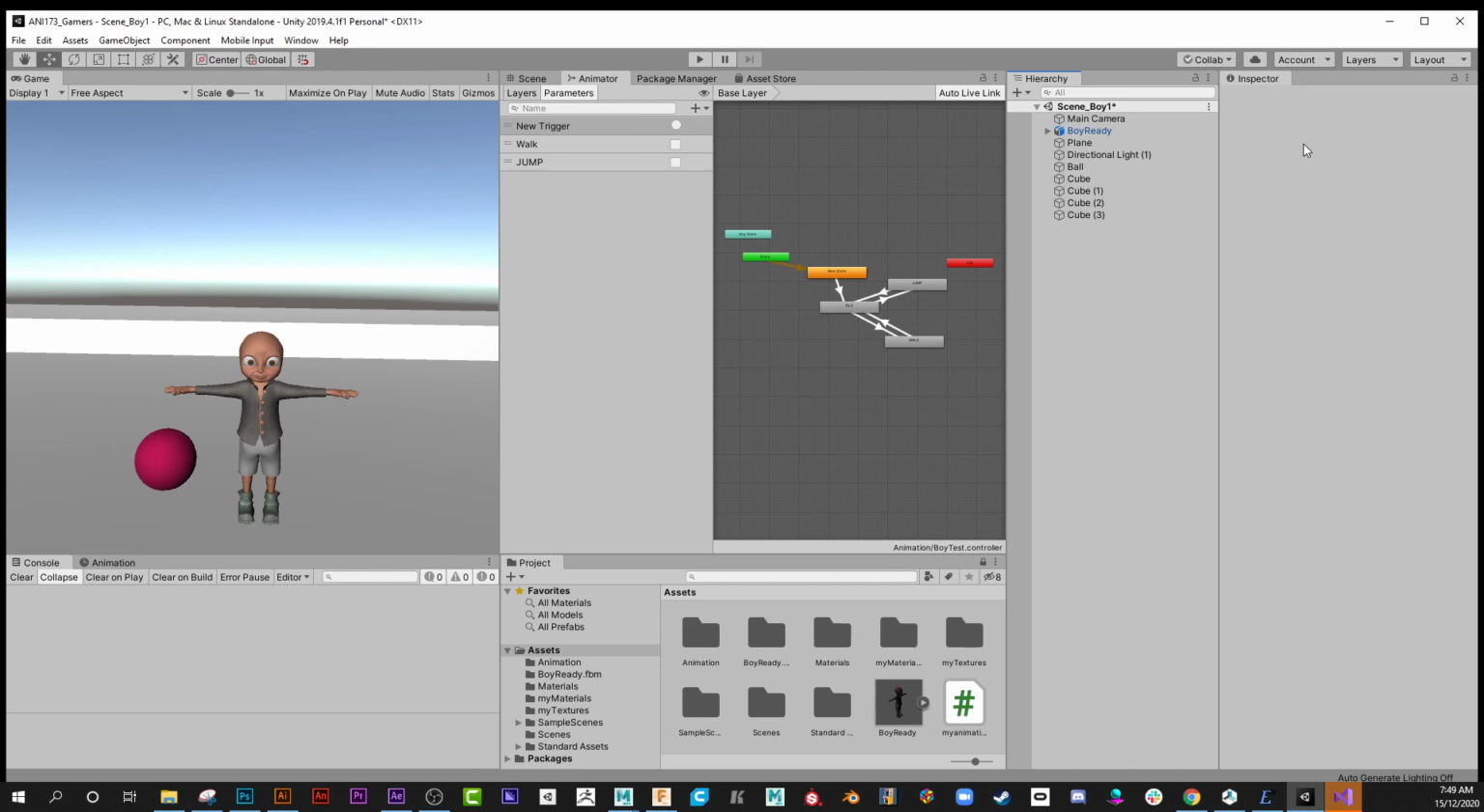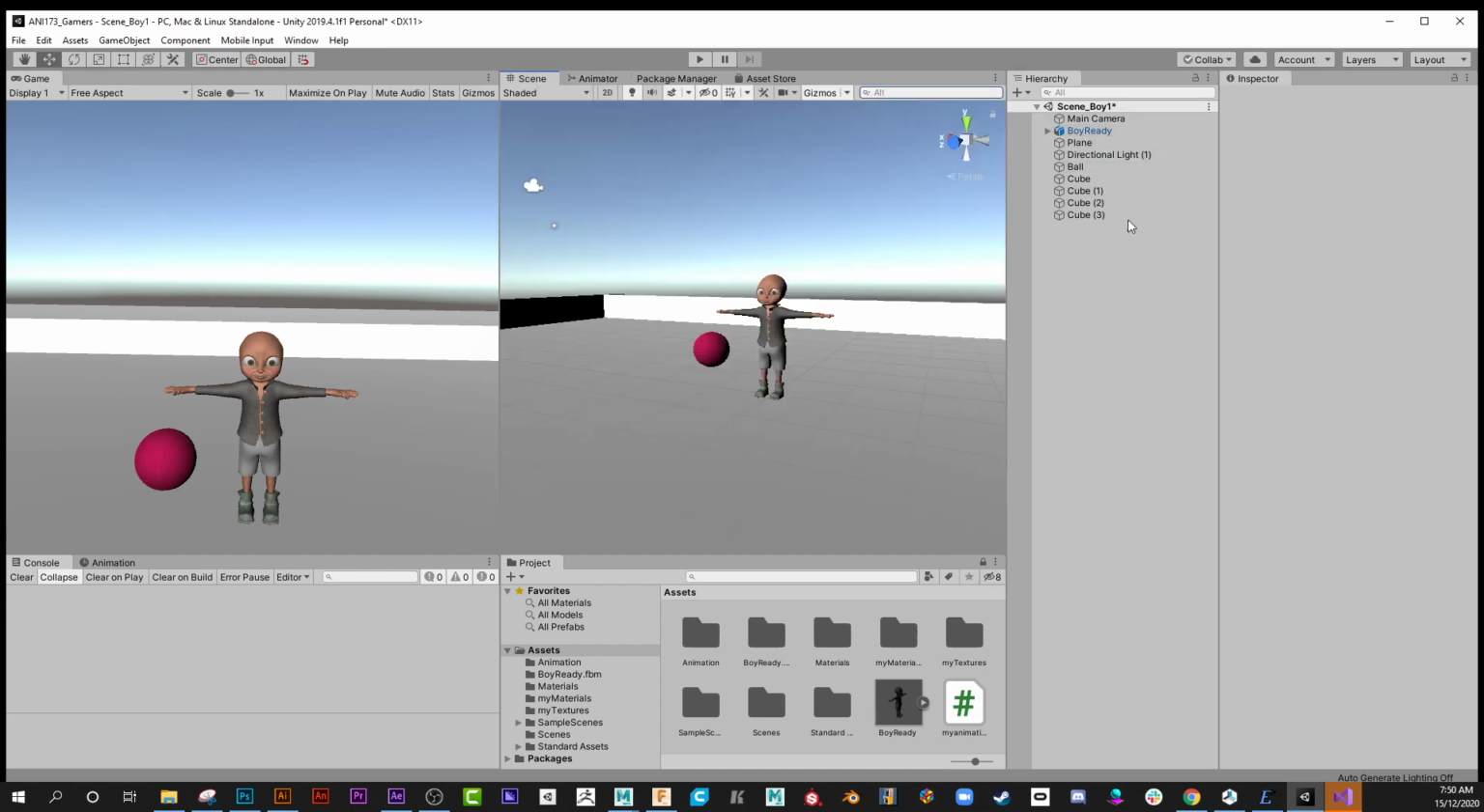The hierarchy is the equivalent of the outliner in Maya, and it is everything in your scene. So you can get all these drop downs of everything in your scene. This is everything in my current scene. Here's my scene, remember? This is like the outliner, and the inspector is like the attribute editor inside Maya. And these are our folders, all our resources, right?